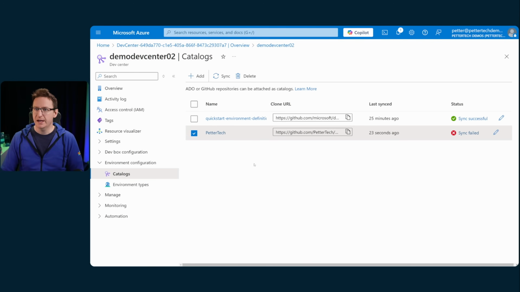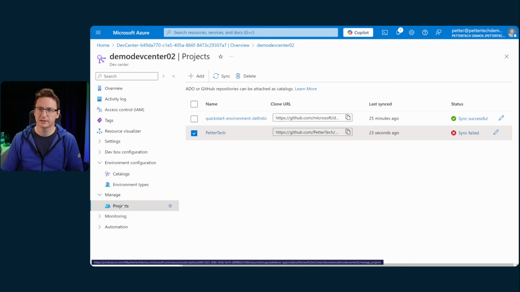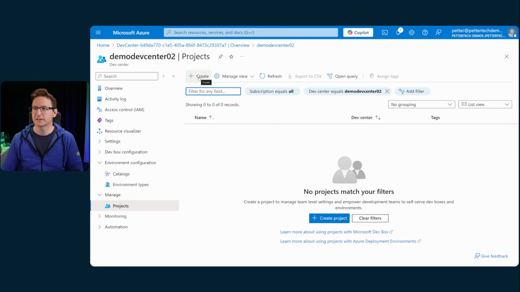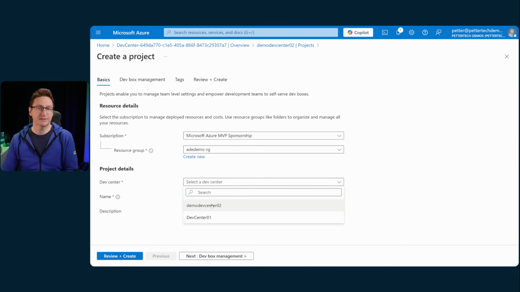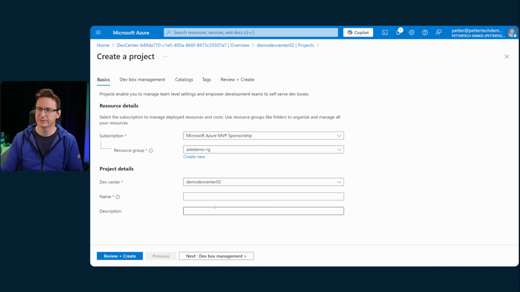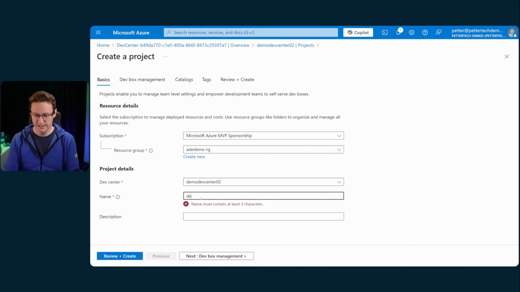So we'll head on back, and the next stage would be to set up a project. So under manage, I'll select projects and I'll hit create. And we select the dev center that this project will be deployed or connected to. In my case, I'll use the demo dev center. Give it a fancy name, demo projects. Description is not required, so I'll skip that for now.